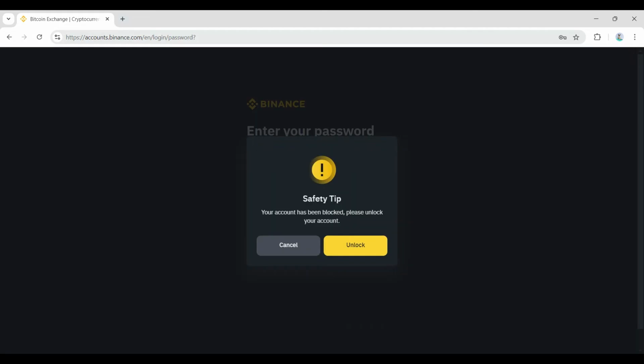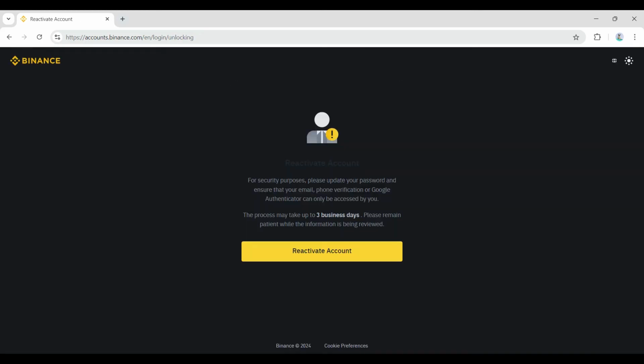Well guys, that is it. As you can see, it's saying that my account has been blocked. Let's simply hit on unlock right now. Once you click on it, you will be redirected to this page. From here, let's simply click at reactivate account.